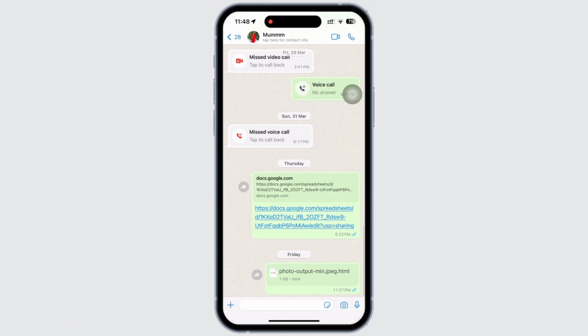Go ahead and firstly make sure the picture has been loaded and now enable airplane mode on your device. Now, open the View Once photo and take a screenshot and you will be able to take a screenshot and the message will not appear. So this was one way of taking a screenshot in WhatsApp.